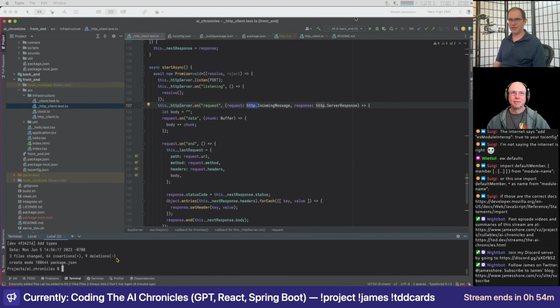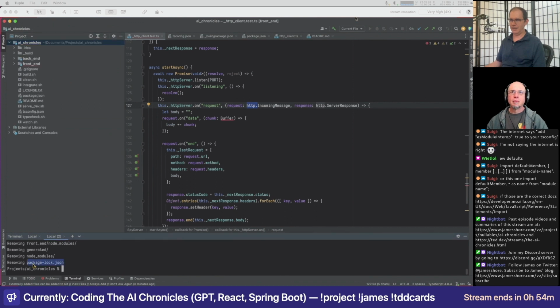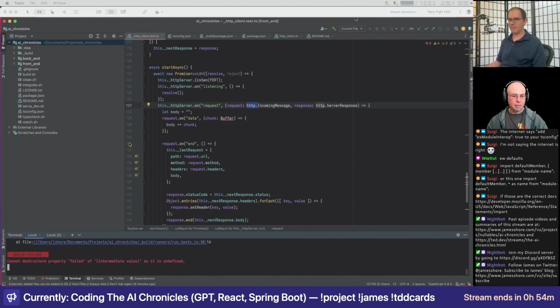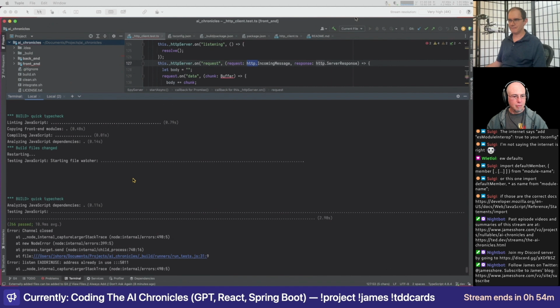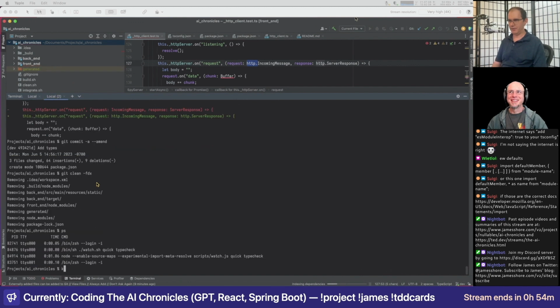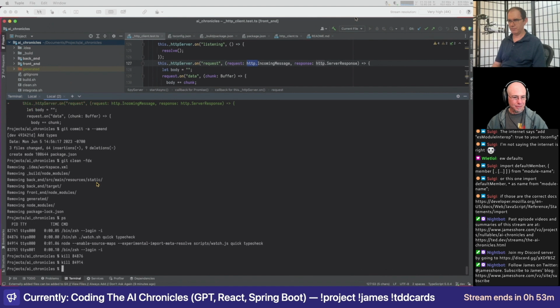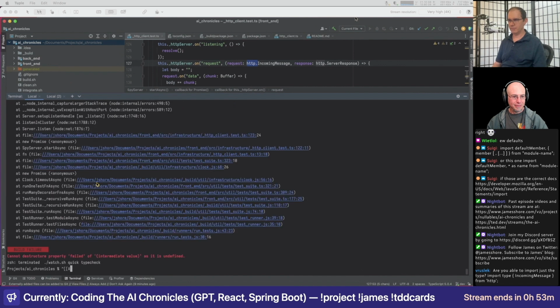Also, I moved the package.json around, so I'm going to undo all of that and rebuild and see if it still works. It doesn't work. That looks like because of the server. That's just leaving something running. Try it again.